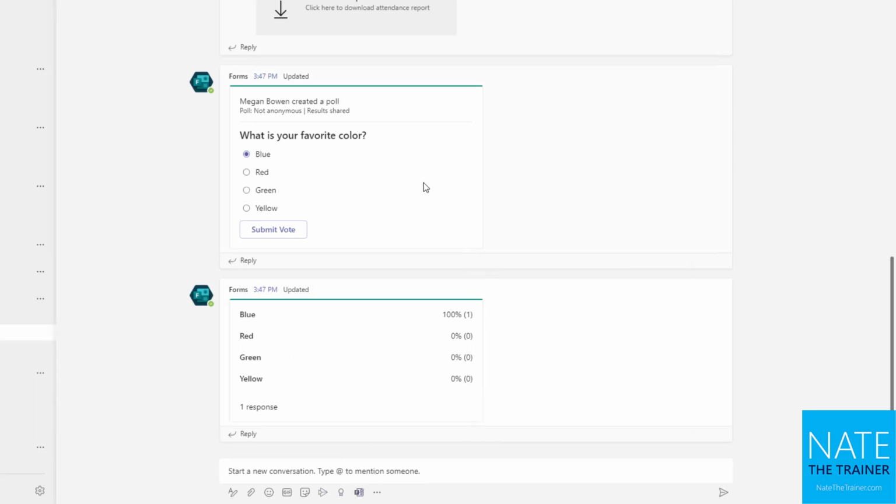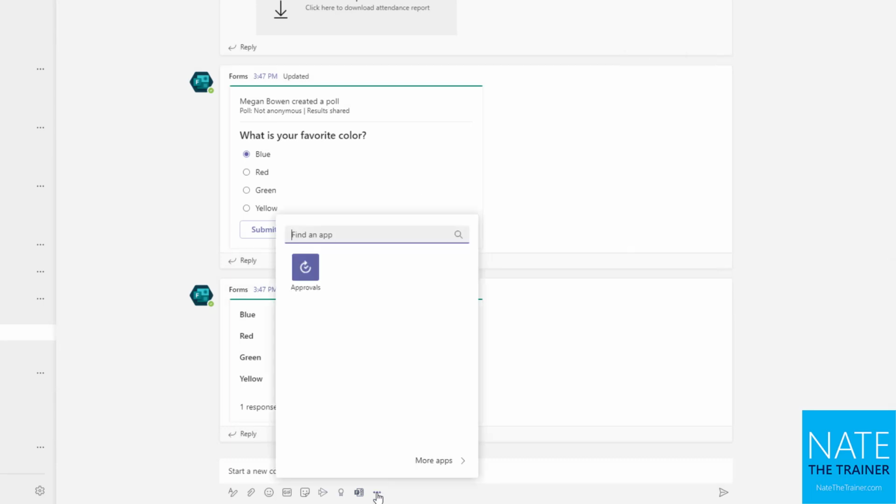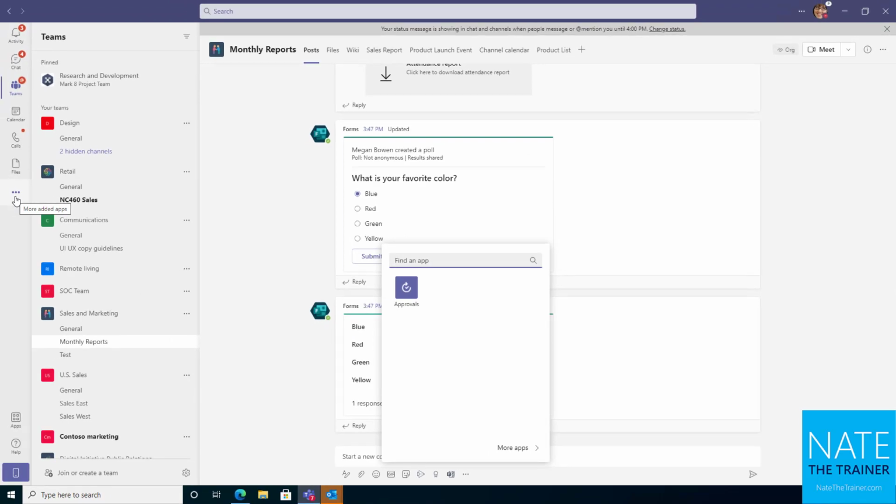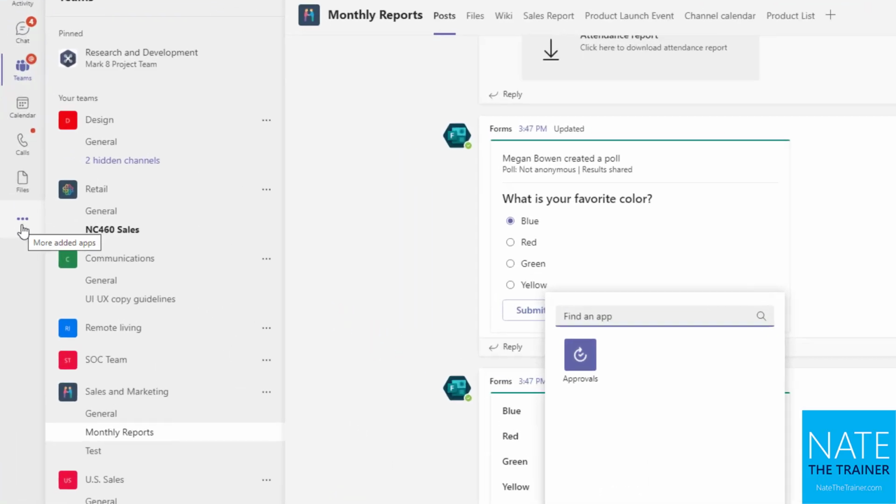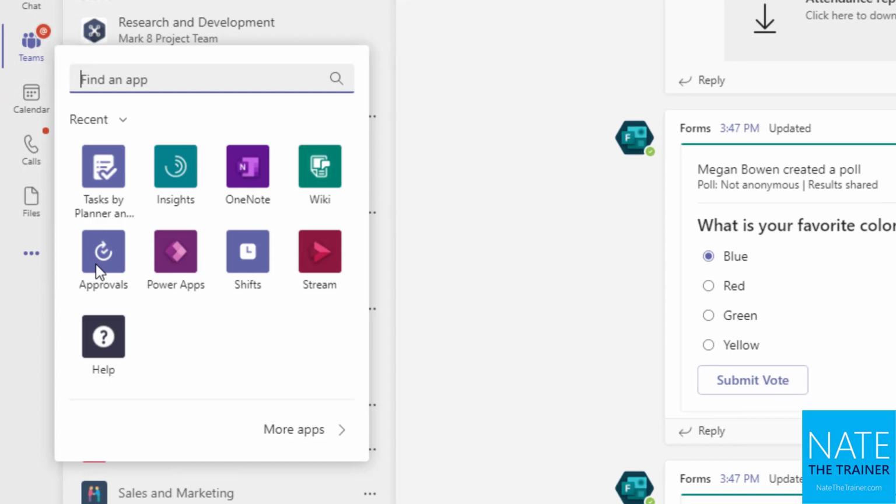So same thing works in chat, same exact concept where you can look at the more apps, find anything you want to use in the specific chat or channel conversation, and then use that right in line. Now the other way to integrate apps is going to be on the left-hand side, where you can use the ellipsis there on your left-hand navigation rail to add apps.